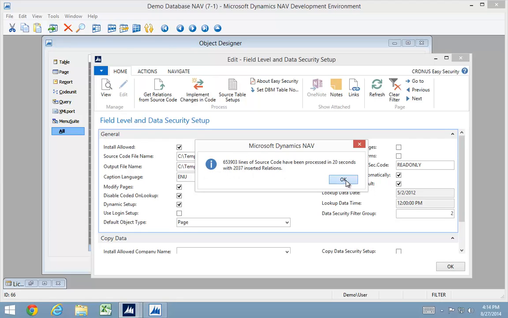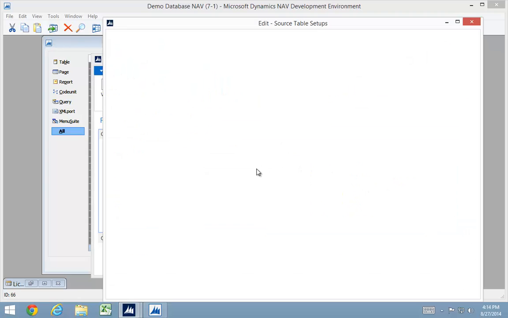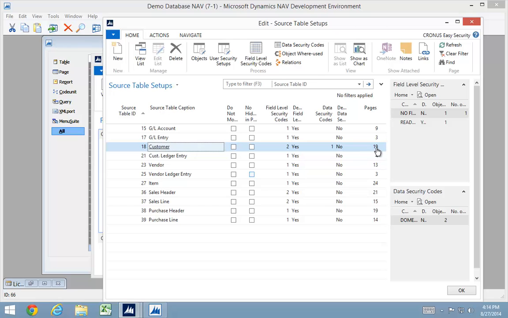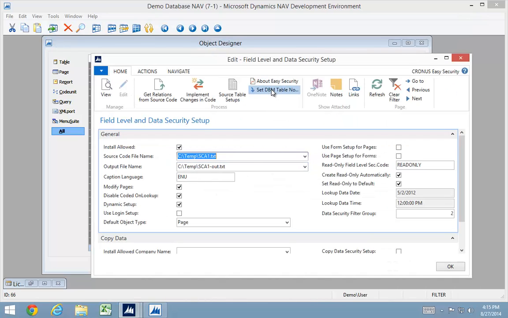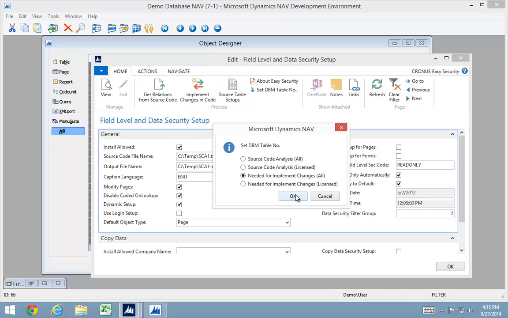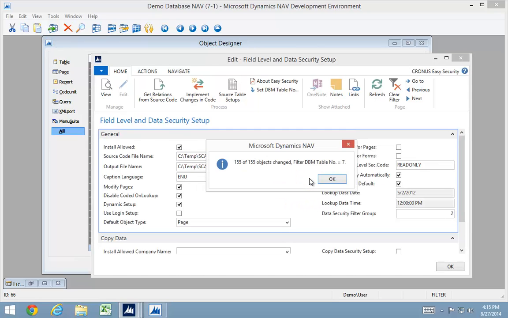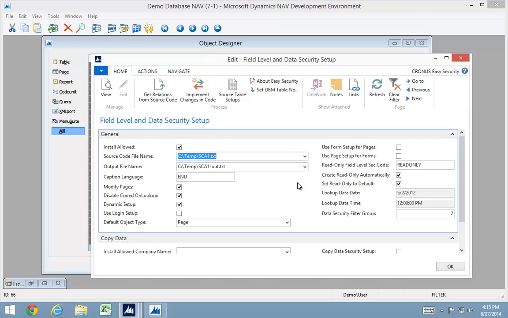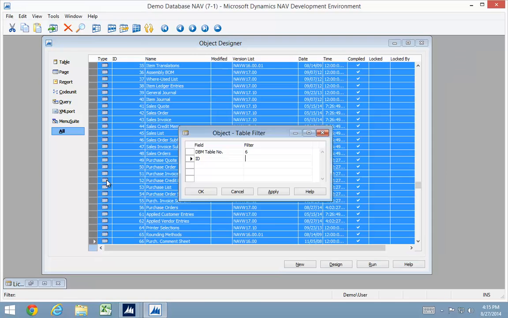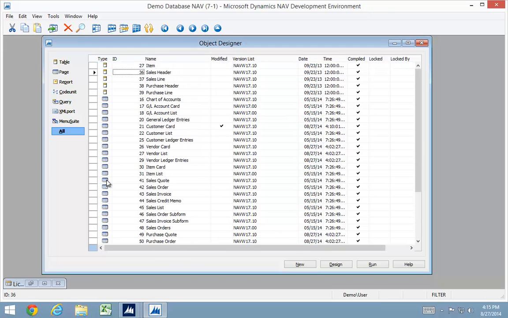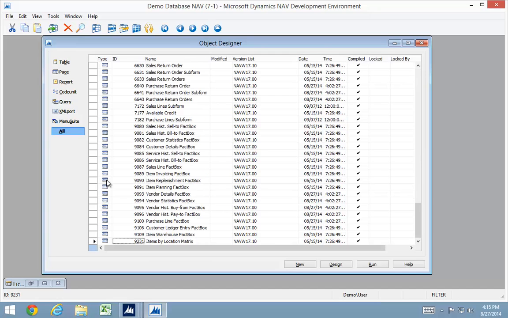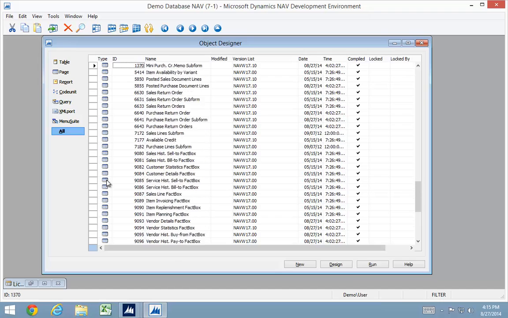But I can see now that I have the source code analysis finished. If I look at my source table setup for the customer table now, I would see that Easy Security now knows that I have a page 50,000 customer list short down here also. So if I now mark the objects that I need to implement changes, it will mark one more object for me. That means my extra table in here. So I'll go in and say now I need number 7 in here, and I can see my modified customer card, my new page is in here, and of course my tables up there.